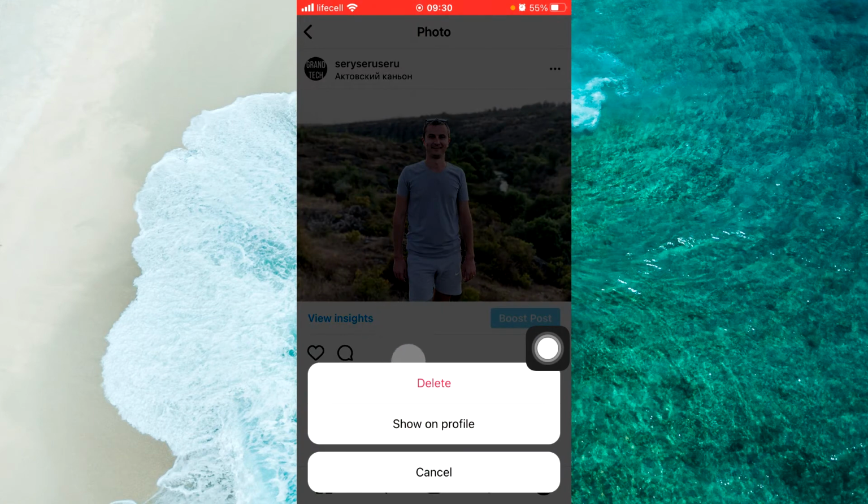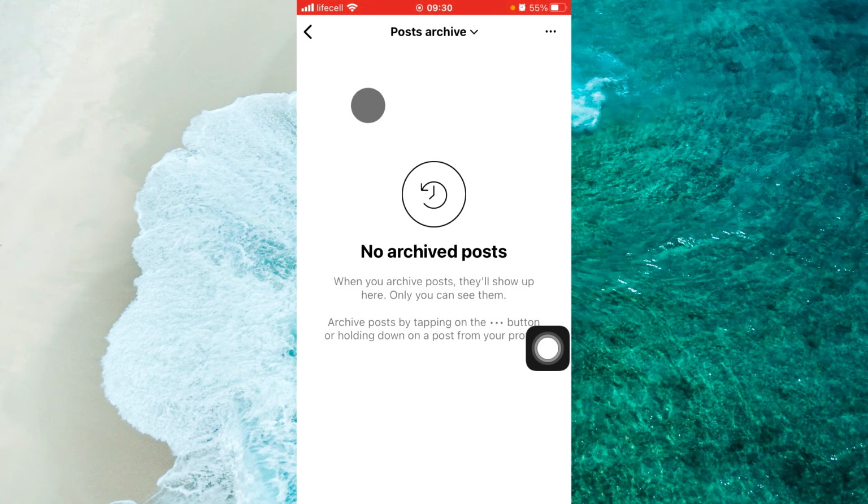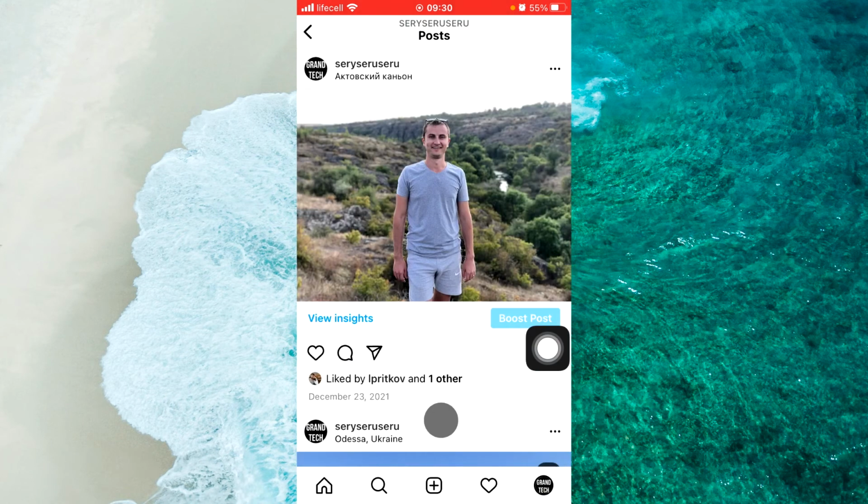From pop-up menu you will see delete and show on profile. Select show on profile. And this will be removed from archive your post. And here, as you can see on my profile, is a picture from archive post on Instagram.